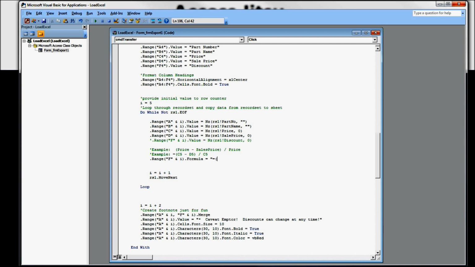And I want those parentheses because I want to make sure that the subtraction happens before the division. So column C, we're going to close our quotes, and we're going to use I. I, remember, is the integer that represents what row we're currently on in the spreadsheet. So C-I, or in our example, C5. We're building a string here, right? So a space, a minus sign. The next column is D, where sales price is located. The row is I. We're going to close our parentheses, do our division sign, C again, and then finish it up with I.